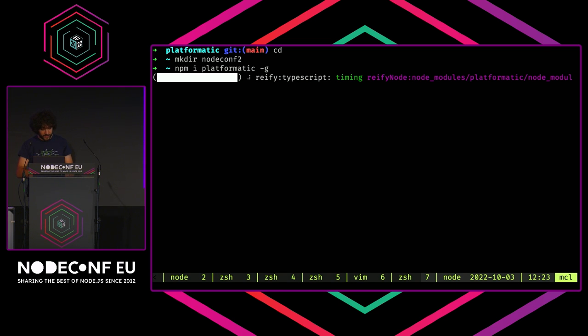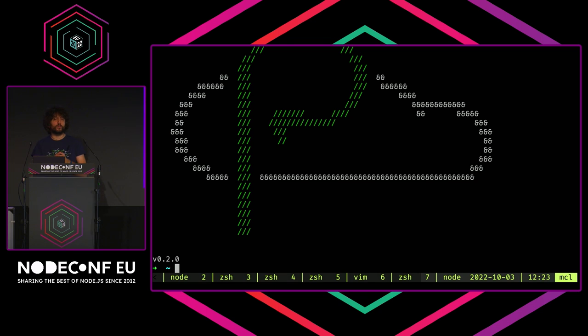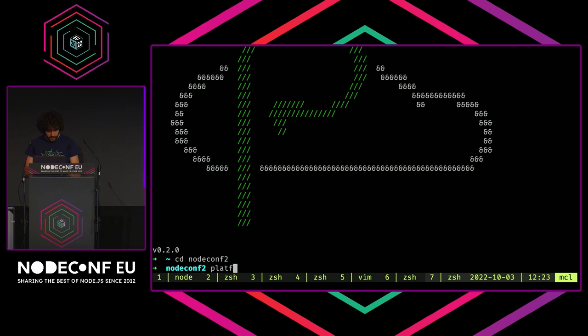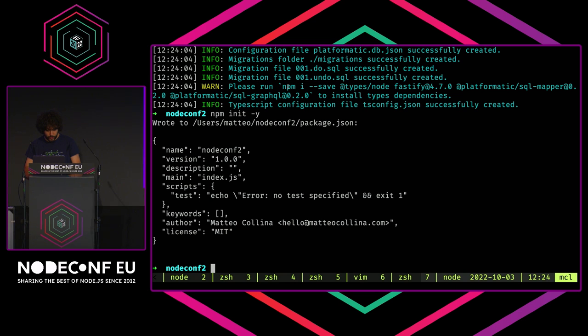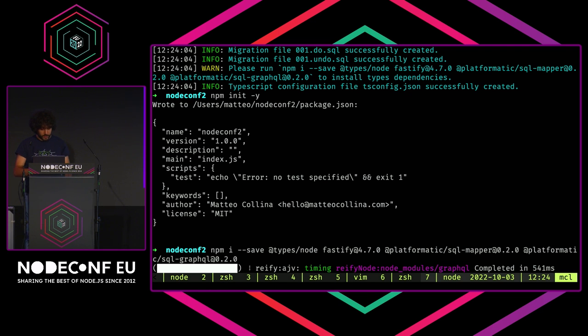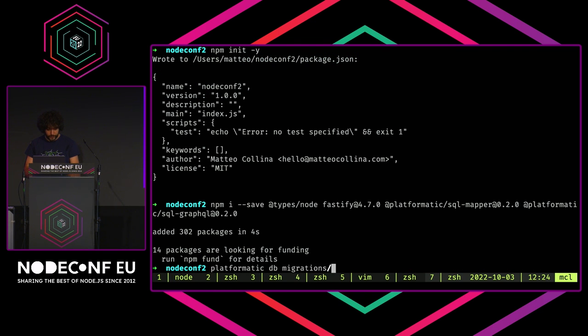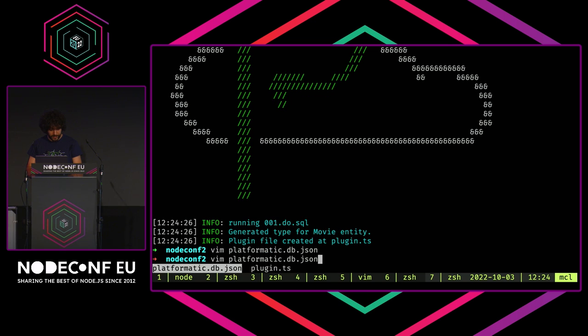So good, we have Platformatic installed. Now we can verify everything is there: platformatic -v, 0.2.0. Hooray. Okay, so now I can do cd nodeconf2 and then platformatic db init --typescript. And yay, we got something very interesting. I need a package.json to add my modules and install some dependencies needed to add the types. Then we can do platformatic db migrate. Cool.